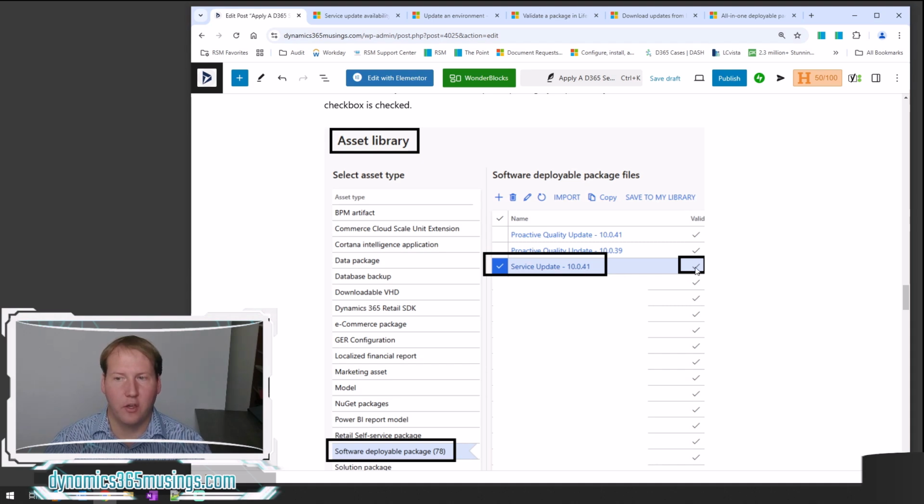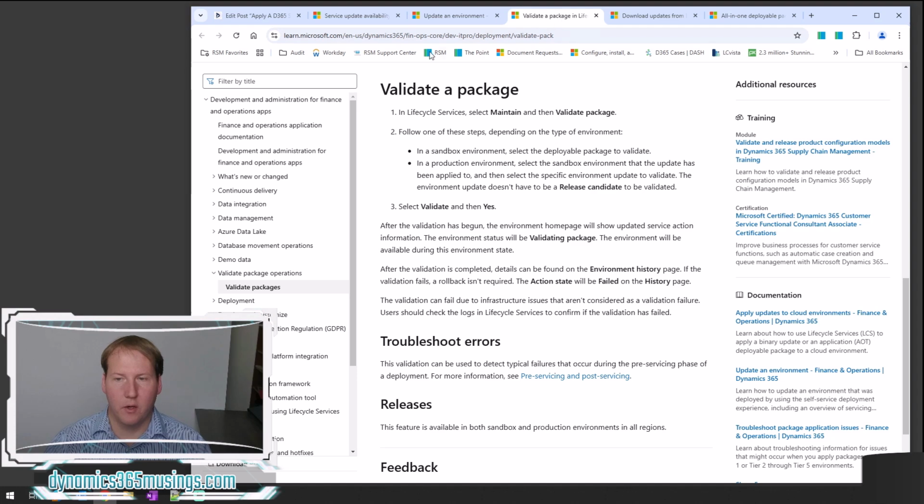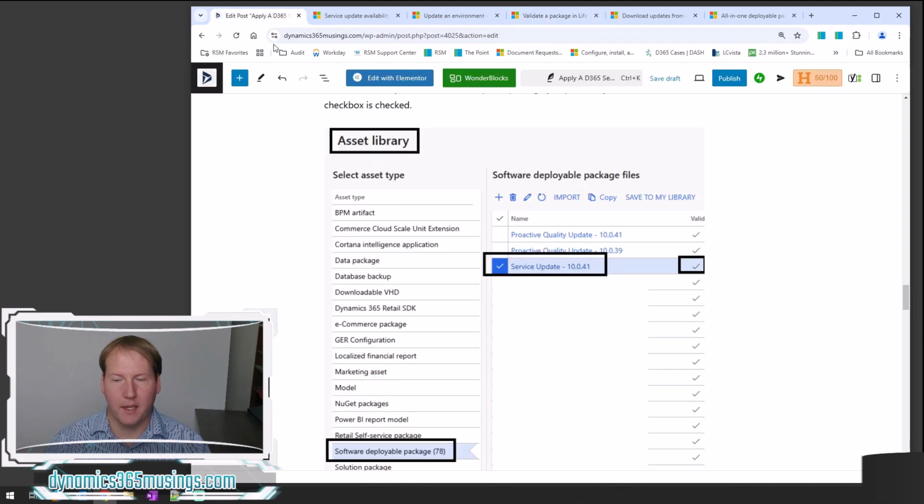And then additionally, we should make sure that this valid checkbox is checked. It should be checked, but if, say, you uploaded your own package or something like that and it was ill-formed, then this checkbox would not be checked. So we need it to be under software deployable packages, and we need this checkbox to be checked. If you want to know more about it, you can go to this link and learn some more about what is occurring with validating that package.